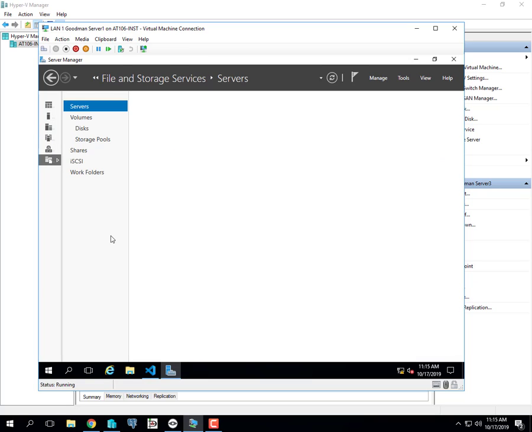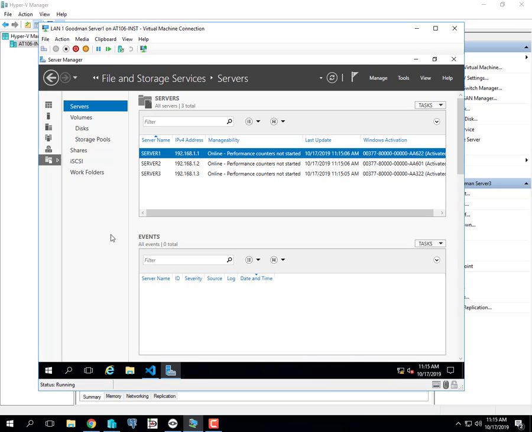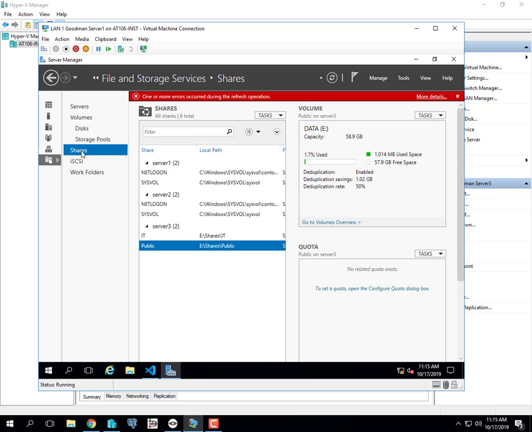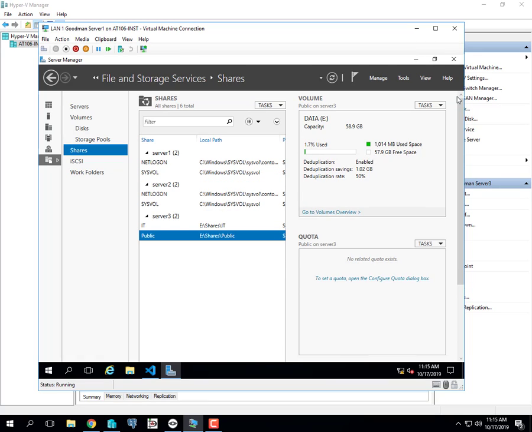File and Storage Services is where we need to go to, and Shares is where we need to go to. We've already created shares in the past, so you should have IT in public, or at least something out for server 3. We're going to create a new share and call it app deploy and share it with the $ sign. We talked about the $ sign allowing for a hidden share.